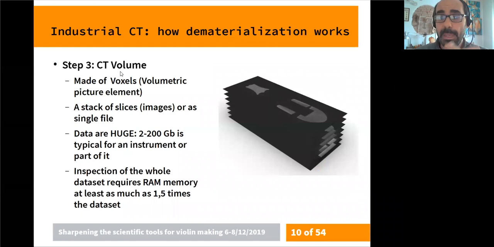What is a CT volume made of? If you think of any picture, a picture is made up of small square elements called pixels. A CT volume is like a 3D picture made of little cubes we name voxels. From now on, you will hear quite often the term voxel, which stands for volumetric picture element. And when we have to store all this volume made of voxels, we usually convert it into a stack of slice images. These are separated by a distance that corresponds to the voxel's edge.